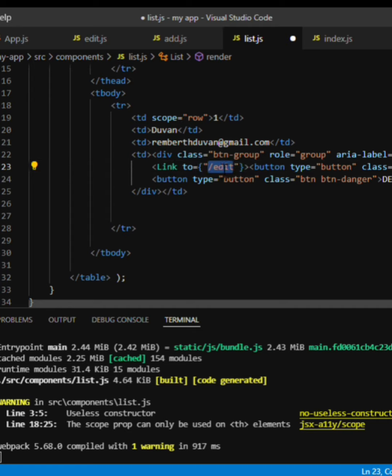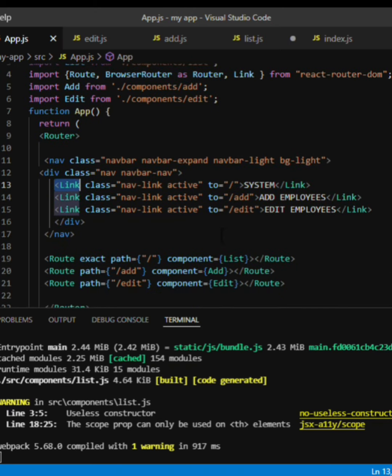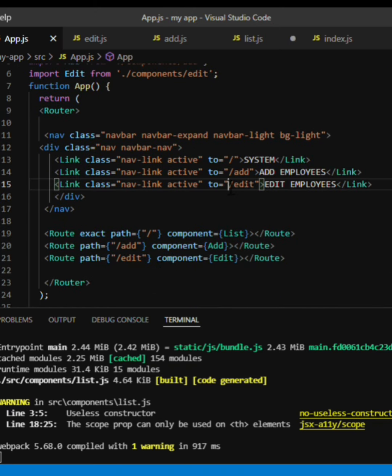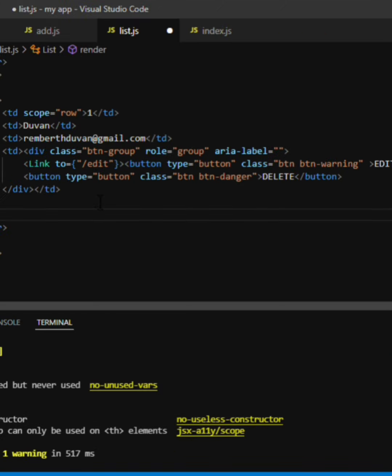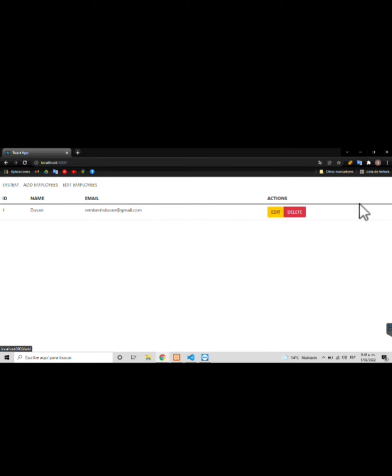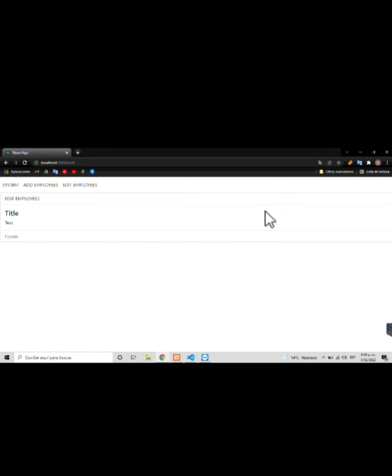Remember always to type the ID, because this ID is like the identifier. Perfect. Okay, just save, and let me show you how this works. When you press on edit, the application automatically takes you to another page, right?